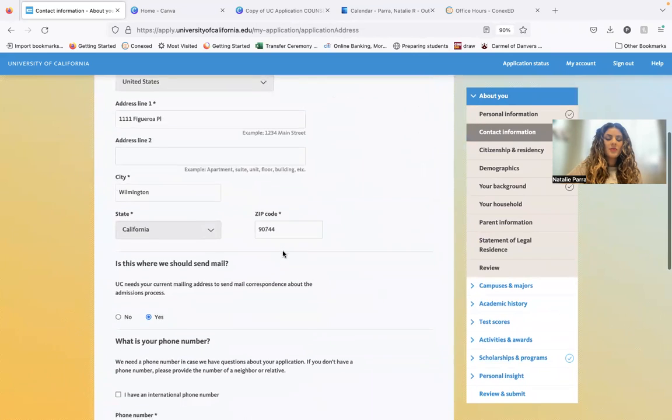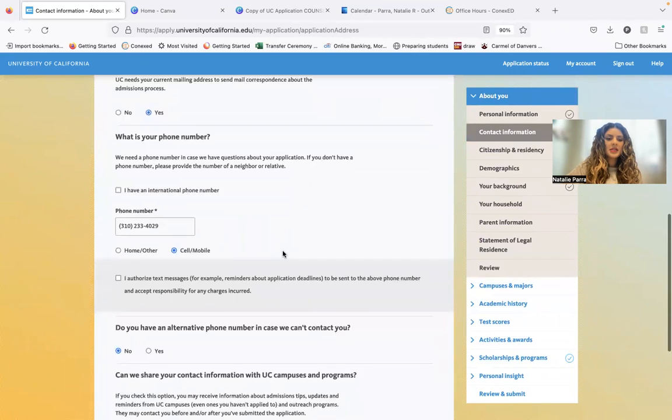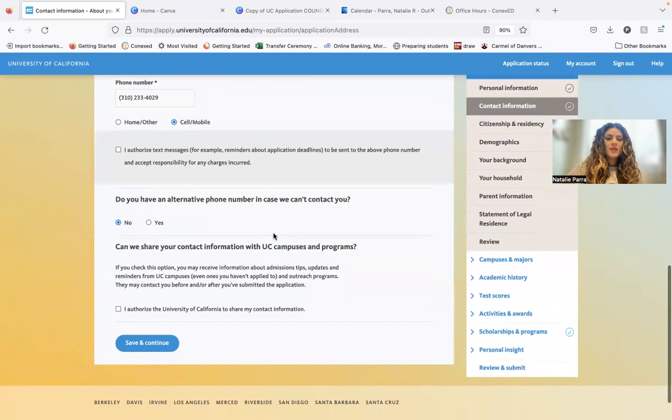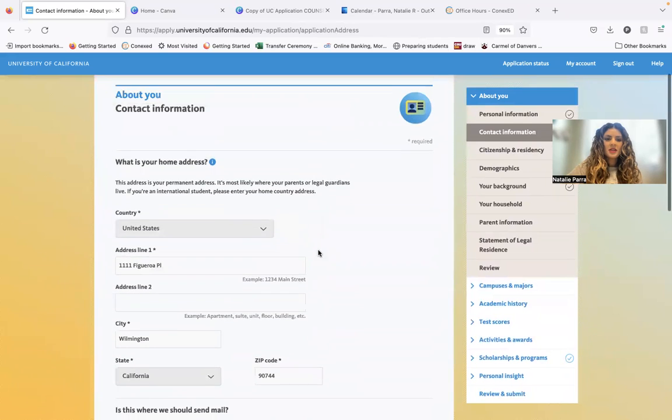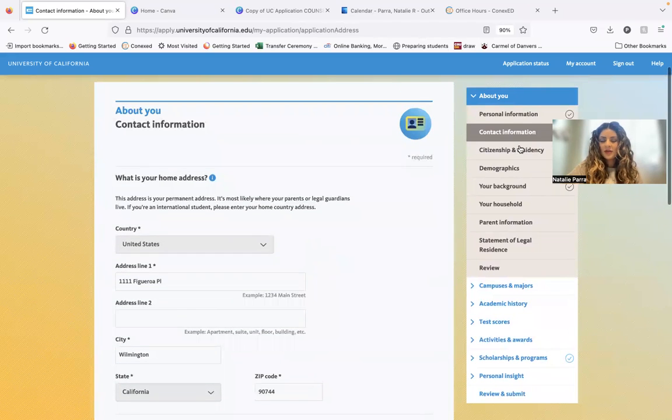Contact information, you want to make sure your address is correct here. And you want to make sure that everything is accurate, because if, for example, you put the wrong address, that's not good. We need the correct one.